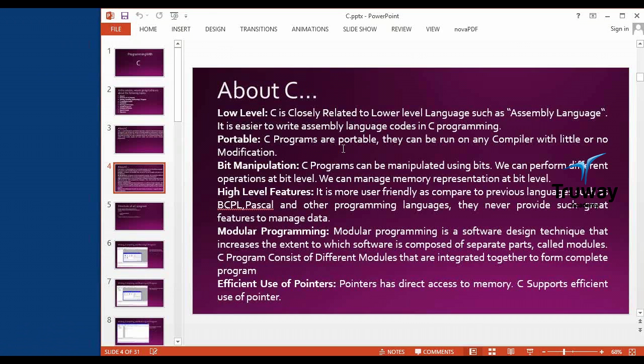It also supports modular programming. Modular programming comes from the idea that we are able to write procedures in the C language. It is a software design technique that increases the extent to which software is composed of separate parts. So the software will comprise different small components, called modules here. We can divide our software into different parts, develop those parts, and later integrate them to make a whole system.